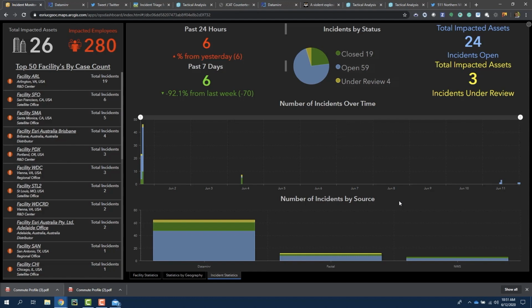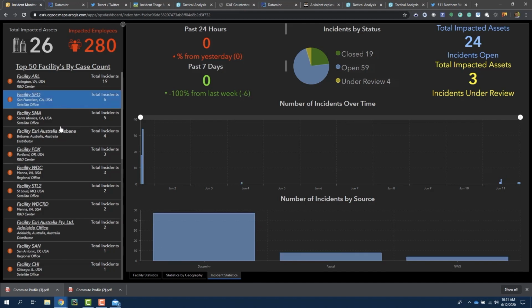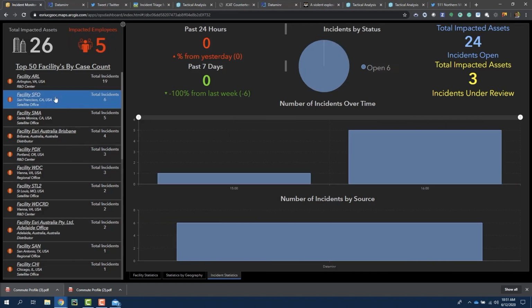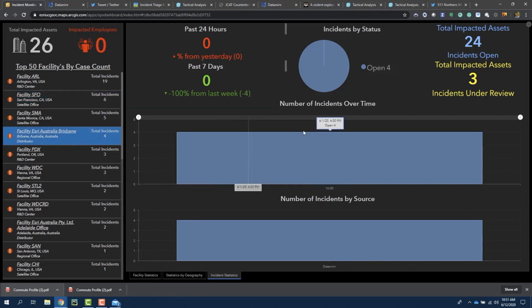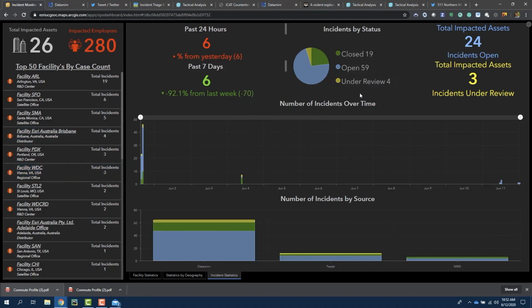This incident statistics allows us to understand how many cases we've closed, how many we've opened, and how many are currently under review. We can select this based on a particular location too, to say, hey, what's happening in San Francisco? We essentially have 6 open cases, and none of those have been responded to. We can look at Australia and say, hey, we have 4. We can continue to go down and get a very firm understanding of what's happening within our organization.